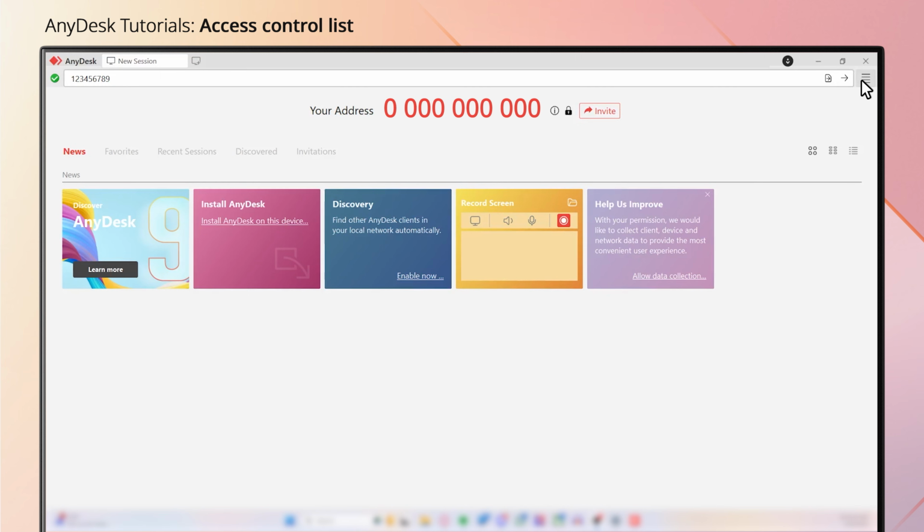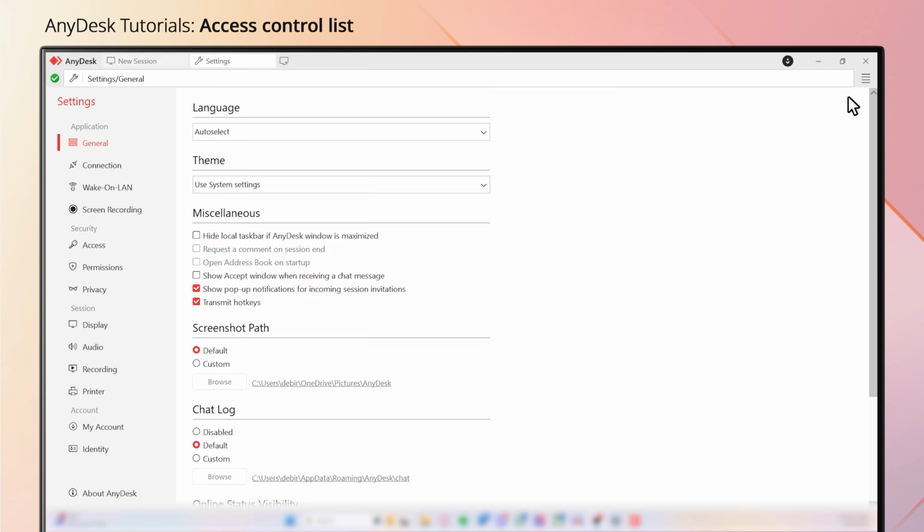On the top right, you will find a menu noted by four horizontal bars. Open the menu and click on the Settings tab. On the left-hand side, you will find the Access tab.